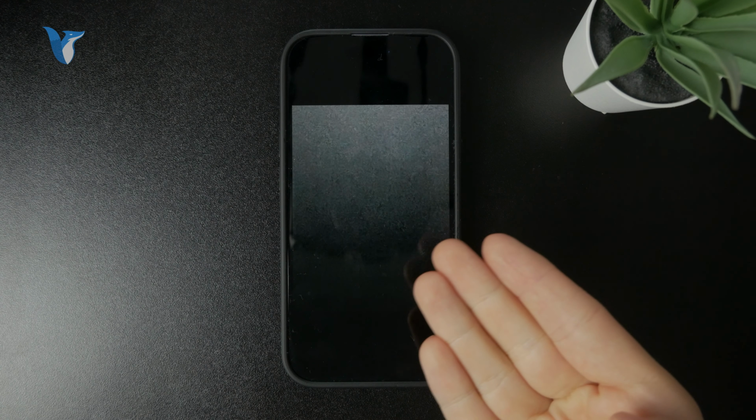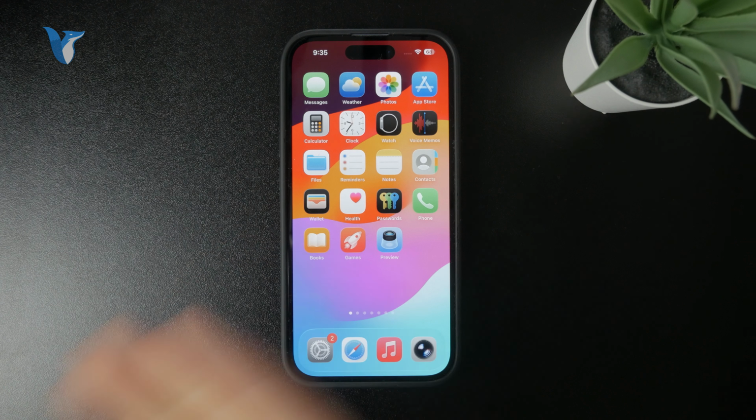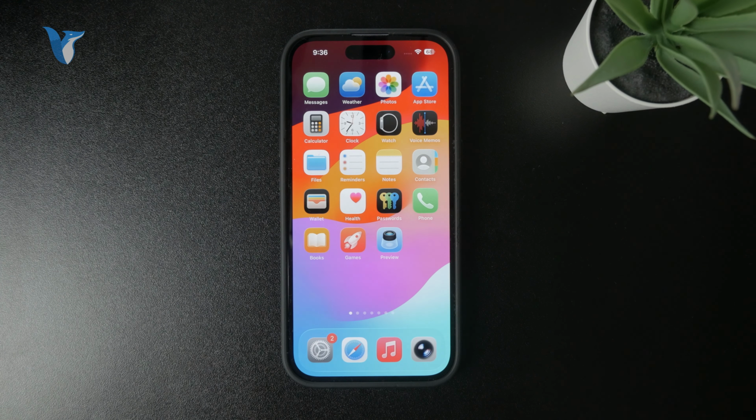So it is something which you can do, but as I say, there is a little bit of a workaround required. So let me know if you manage to actually make it work on your device.